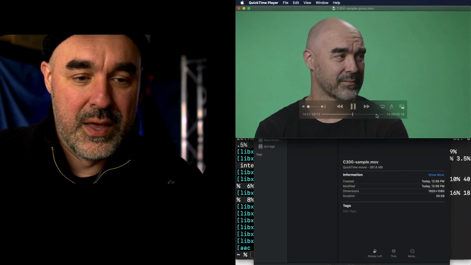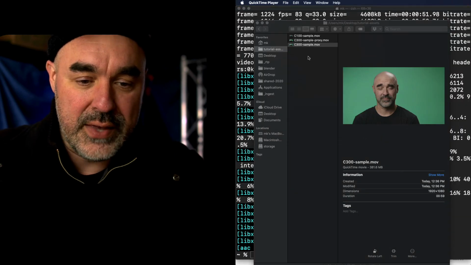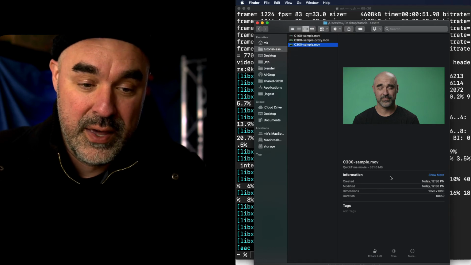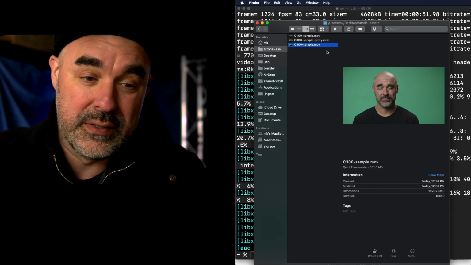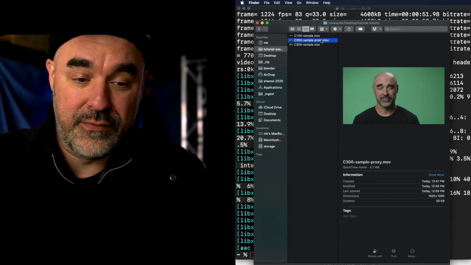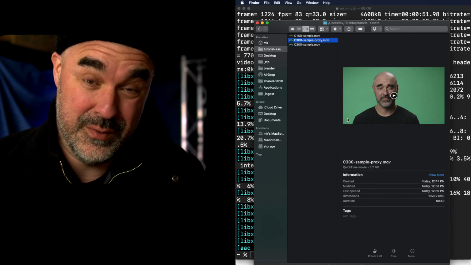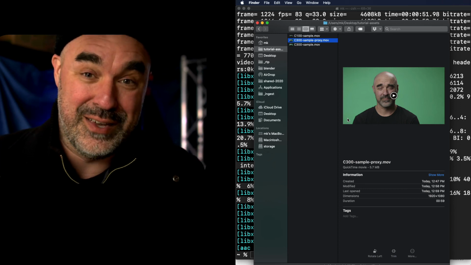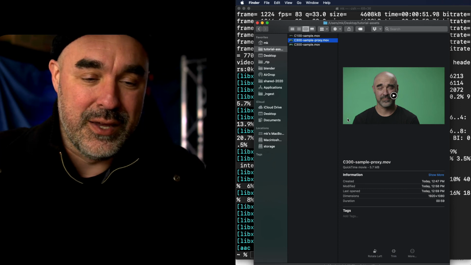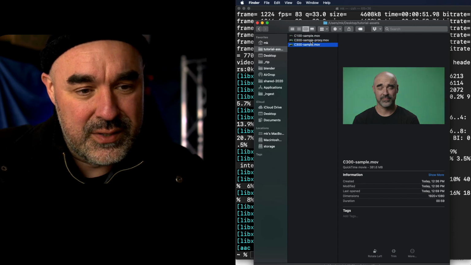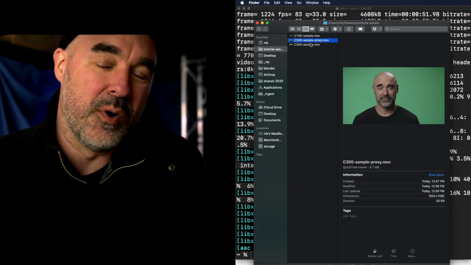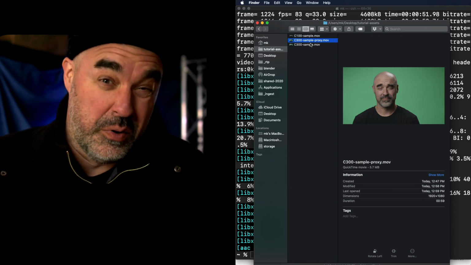Cool. So if we go back and check out the sizes of those files, what we'll see is the original C300 sample is 381 megabytes, and then the proxy file is 5.7 megabytes. So that is a huge savings of space. Something of the order of, what is that, 70 times? It's 70 times, of that order of magnitude. Yeah, it's about 70 times smaller and still looks okay.